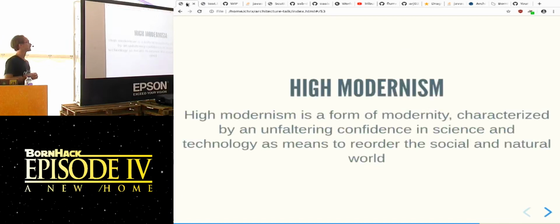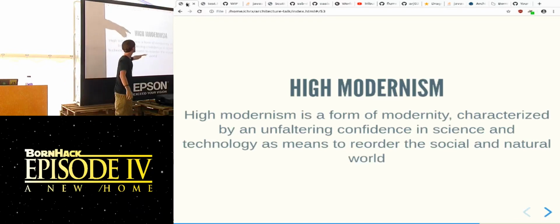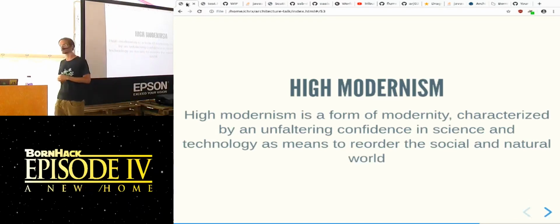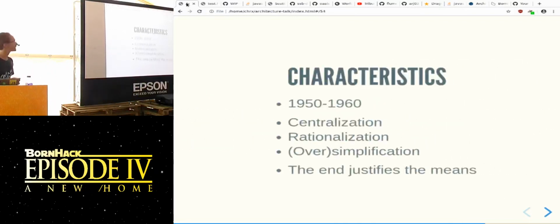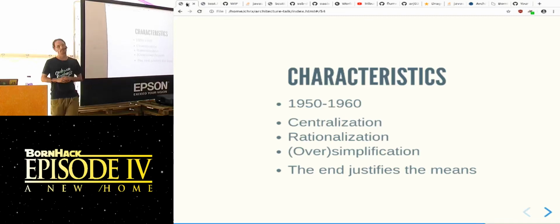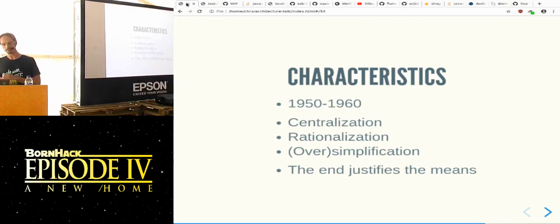What it talks about is high modernism, which is a form of modernity with this really unfaltering confidence in science and technology. What's interesting is that it reorders the social and natural world accordingly. It had its high in the 50s and 60s after the Second World War, and it's characterized by a lot of centralization, even though it doesn't look like it, and a rationalization of everything. Everything has to be rationalized. The problem is that it becomes so rational that it oversimplifies things, and it has a tendency toward the end justifying the means.